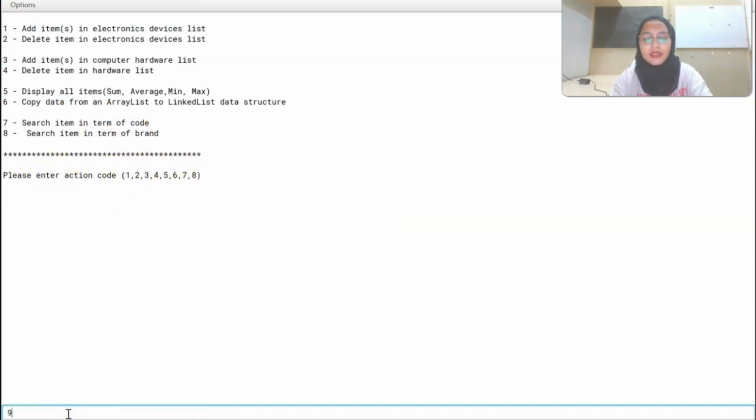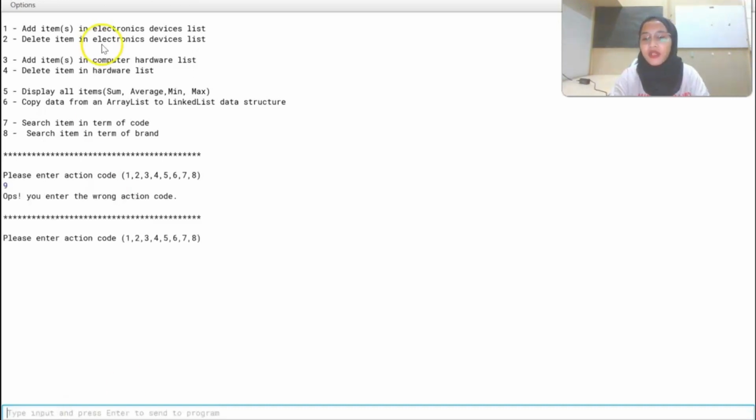What if I enter 9, which is not in the menu? As you can see here, it displays a message, oops, you entered the wrong action code. And then it asks me again to enter the action code.